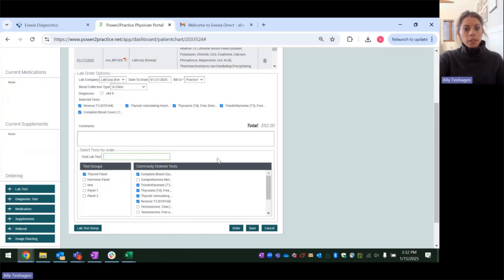So something else to note here is you can hover over each of these tests that are in our commonly ordered section. And what it'll pull up is this pop-up box that shows you the full name of that specific test that you're hovering over, the test ID number from LabCorp for that particular test, and then what Evexia's practice or clinic price is for that test. So that'll populate for any of these tests that you can hover over in your commonly ordered test section.